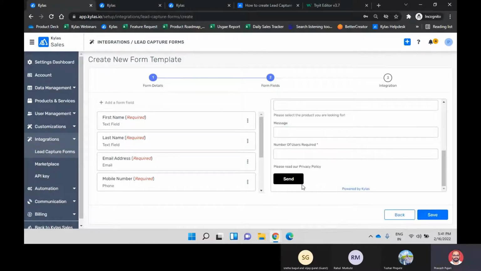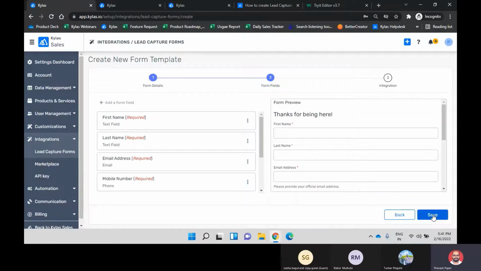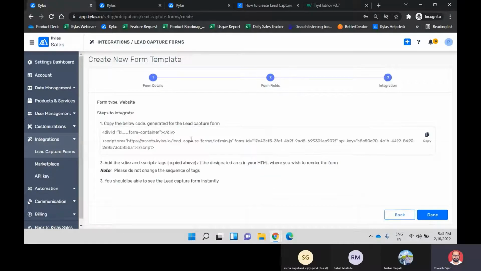Once you see this, now I'm going to save this particular form. Now you can see one code is showing here. This is nothing but HTML code. You might have a website owner or website admin, so you can pass on this code from here. You can just copy it and pass it on through mail or any other channel, so that your website developer or website admin can go and put that in your website.